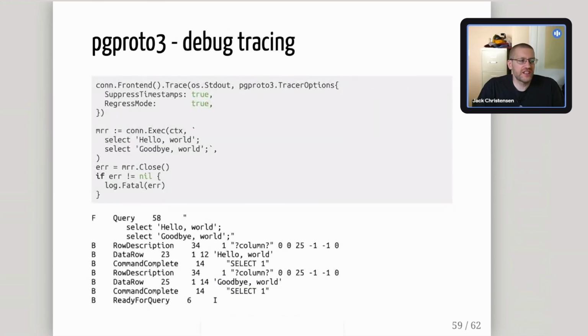For an application, there's one place where you would use it, and that is that it supports debug tracing. This is similar to what libpq does. In fact, it tries to mimic it as closely as possible. You turn on tracing, and then you just do whatever you're going to do. For the trace, you tell it a writer to write to. So when we run this, this is what actually gets printed out.